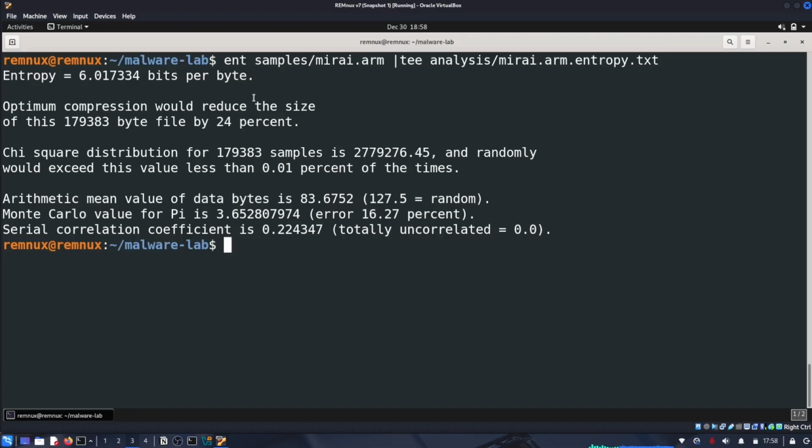Okay, so this entropy analysis shows the Mirai binary has moderate entropy of 6.0, meaning it's not fully packed or encrypted, but contains enough variation to suggest compiled code with some obfuscation rather than random or compressed data.